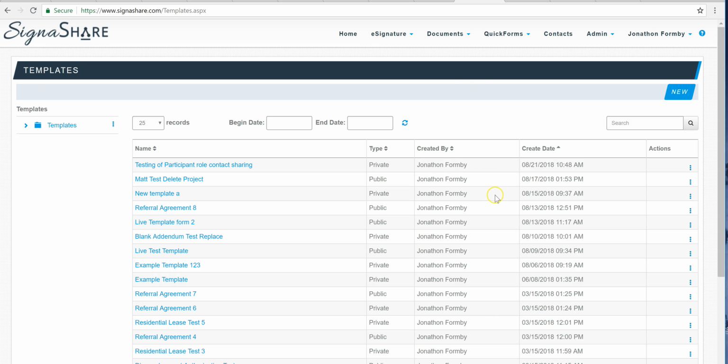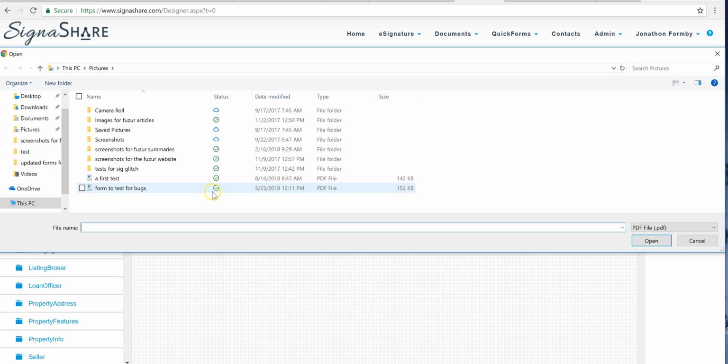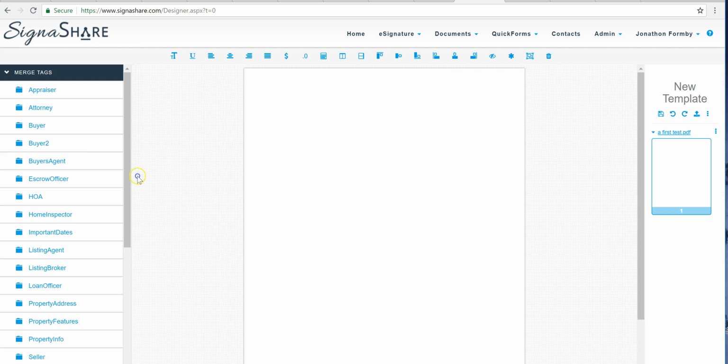To create a new template, click on New. This is your template workspace. It works in the same way that the Forms workspace does. So just like when you're creating a new form, you'll come over here first. You can select your PDF. We're just going to do a blank PDF for today's video.